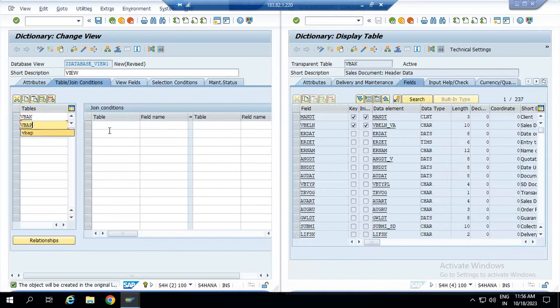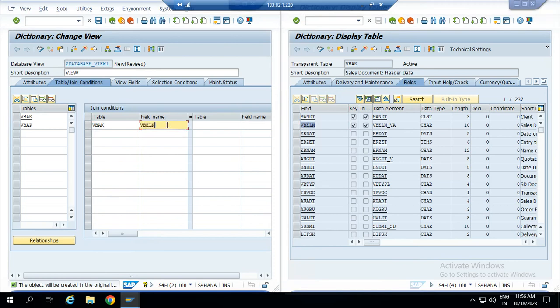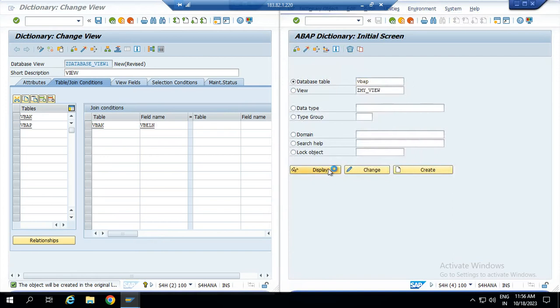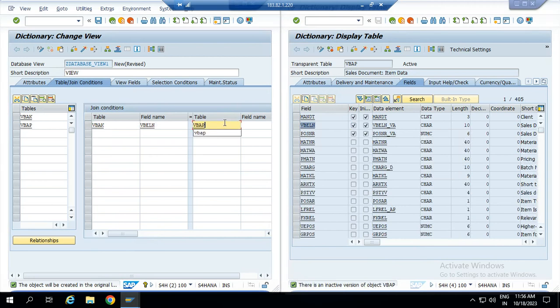Now I'm using the table fields for VBAK and VBAP. I'm using the field VBELN. The table name is VBAK, and I use the field VBELN. Next, the table name is VBAP. Yes, the same VBELN field is there for this table, and I'm using the same name for VBAP and VBELN.